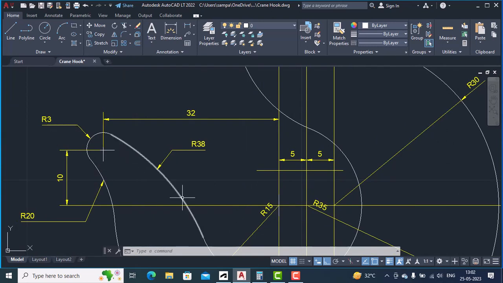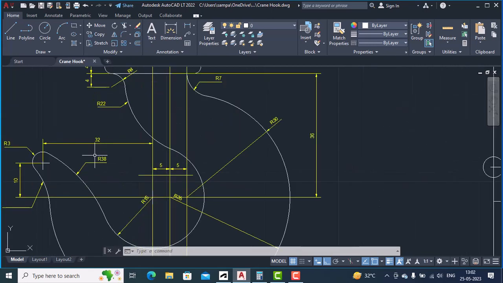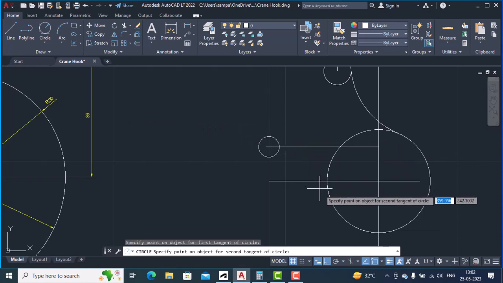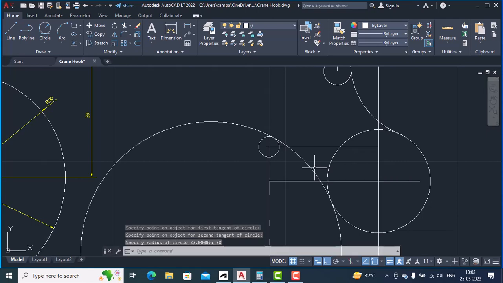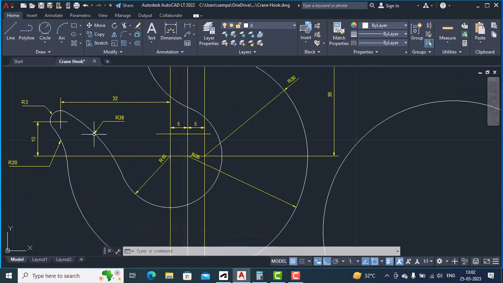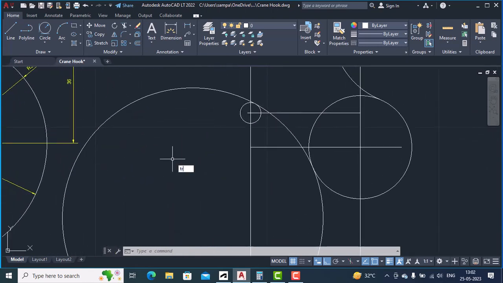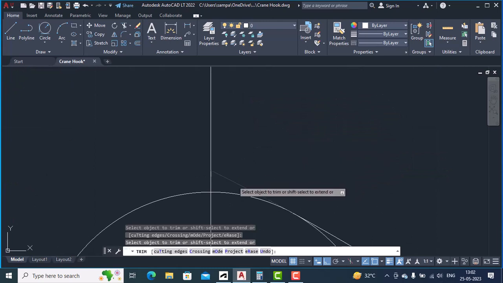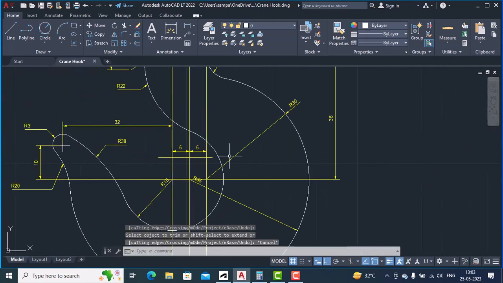Now we have to draw this part, which is of radius 38. So again, we use tangent, tangent, radius. So we select circle, tangent to this, tangent to this, and radius is 38, and hit enter. So we get this part of 38 units. Now we delete the unwanted part. So we'll type the trim command, hit enter. We don't need this part, and we don't need this part. So we have finished this.